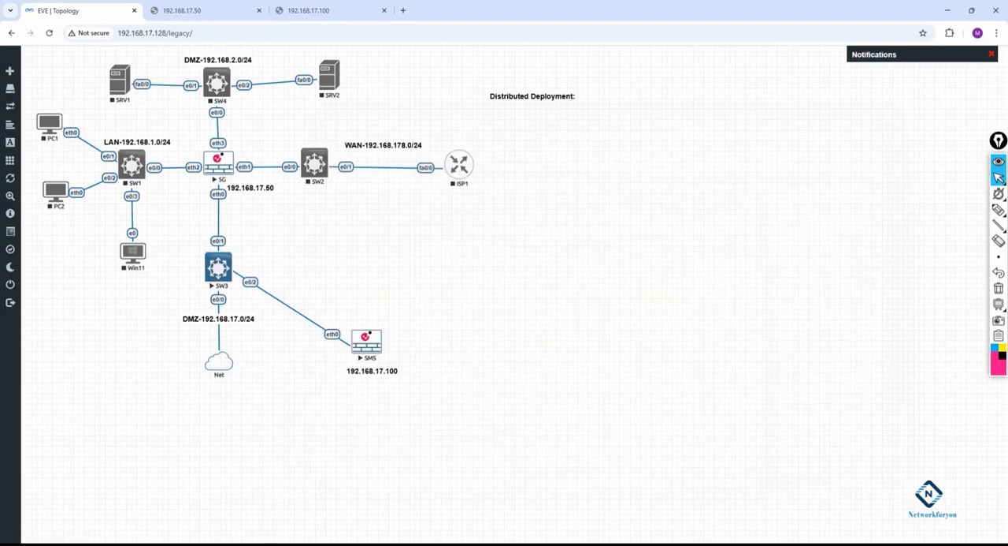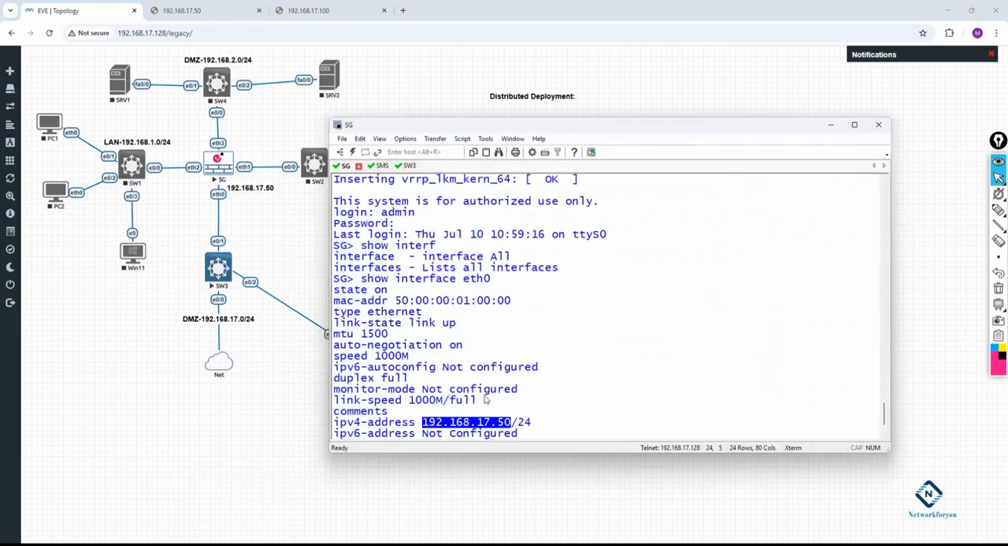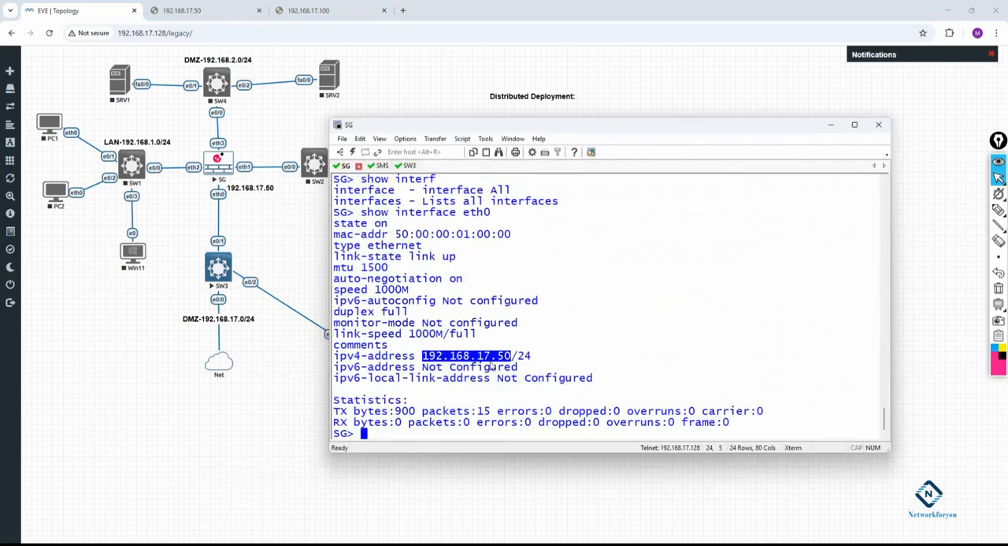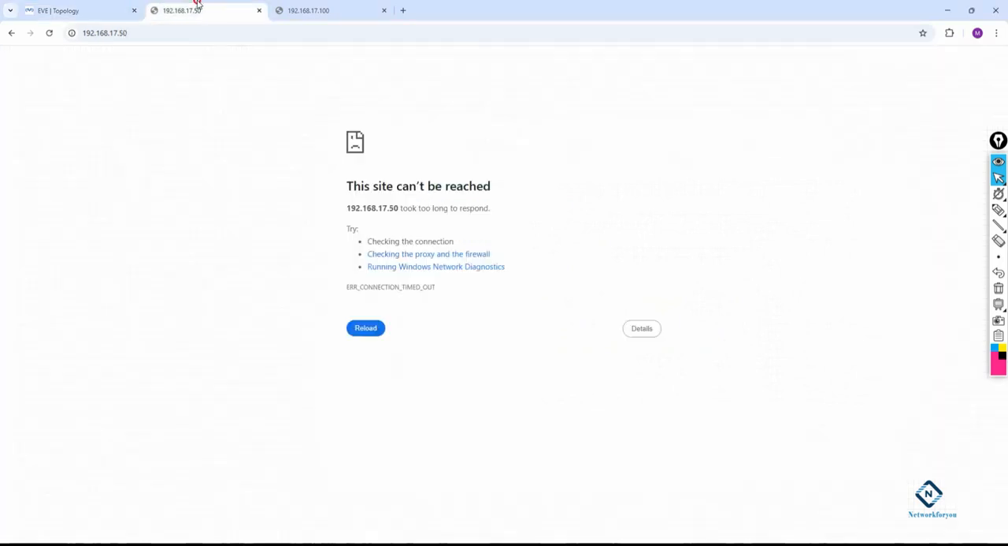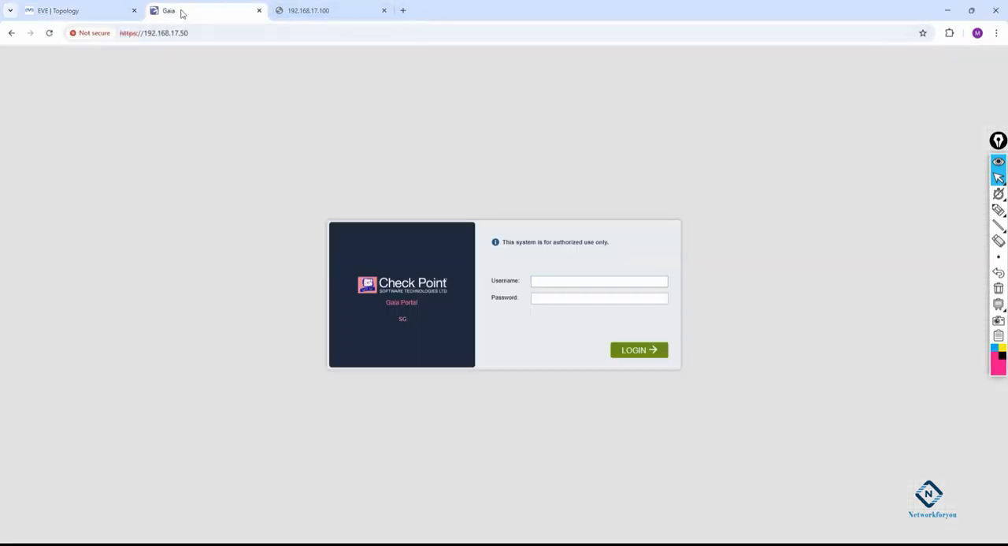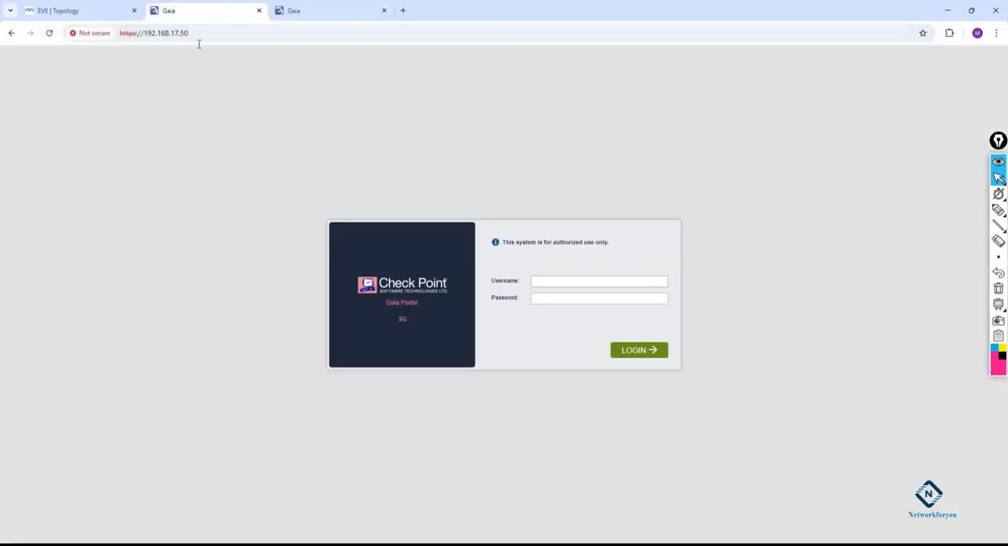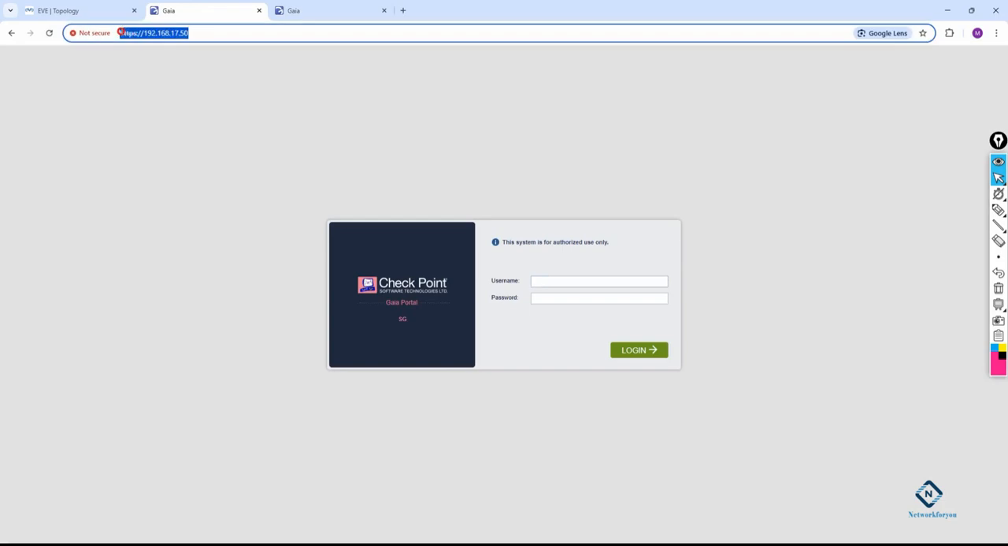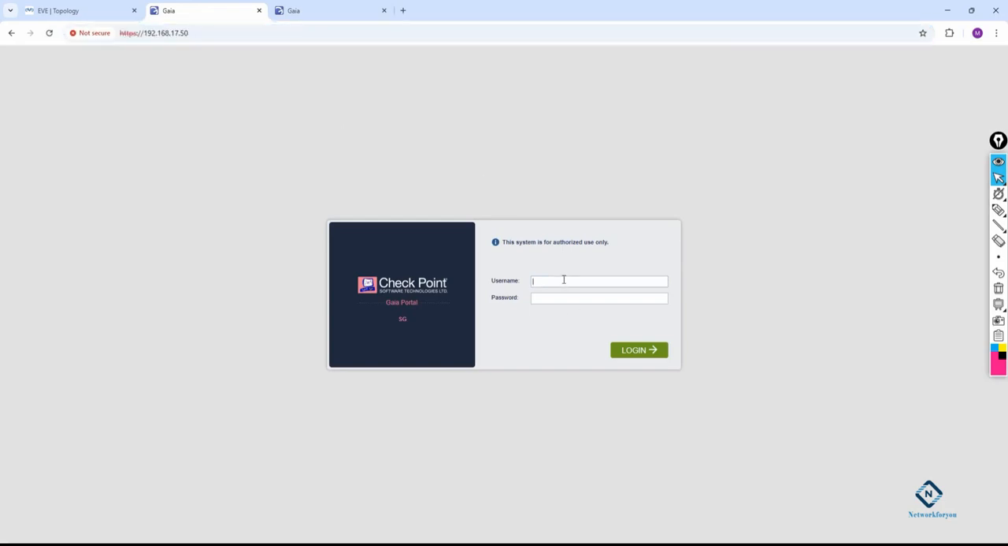Let's see why I am unable to access. Here you are getting the correct IP, we have this IP only, so everything is good. Let's see, maybe yeah, now I can access automatically, it works. See, maybe at that time it was booting, so no issue. This is our security gateway. So we need to log in.